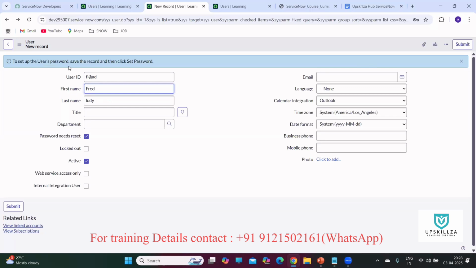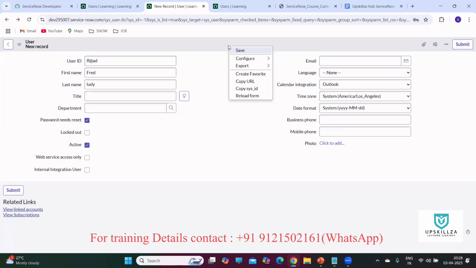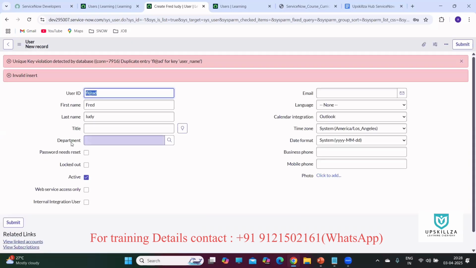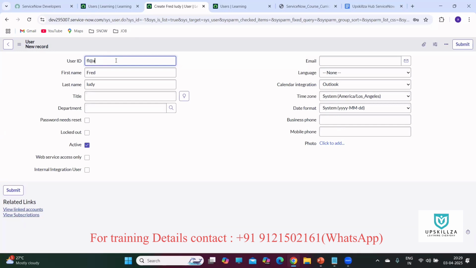To set up the user password, save the record, then click set password. They are giving some alert message. Where I right-click, the form context menu, I see these are the options. Once I save the form, this is one record. Unique key violation, database already exists. Duplicate entry. Okay, I modify that user ID.